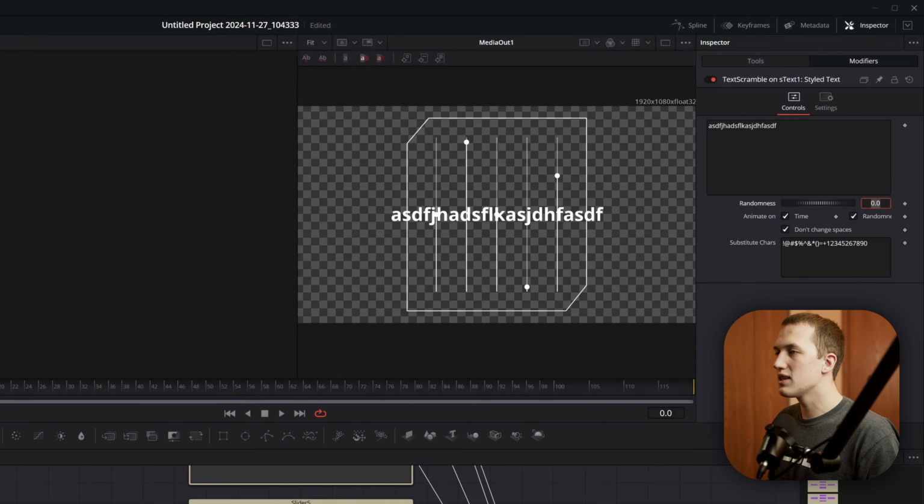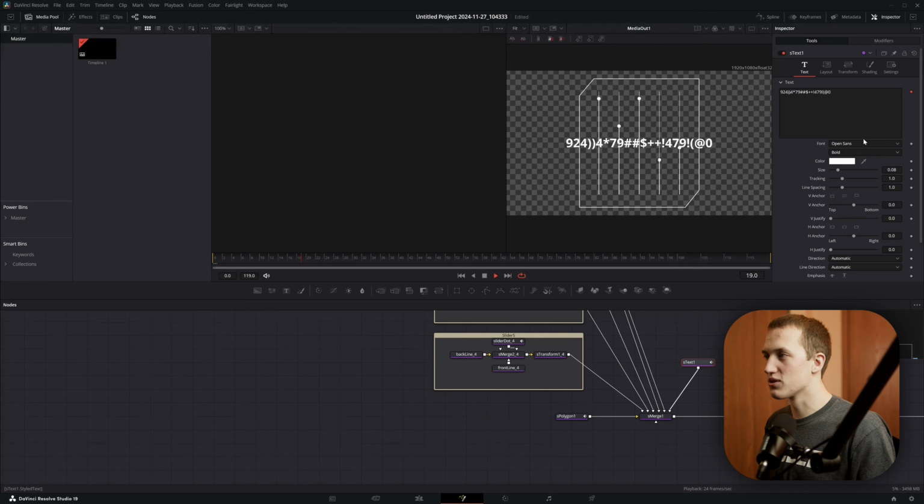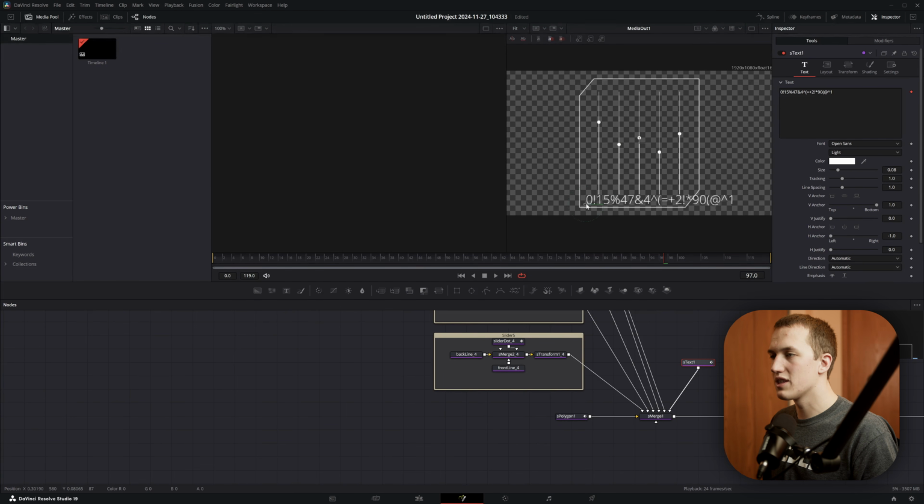Then just set this randomness to be 1, and on every frame it's going to give us a bunch of random characters. But we can make this look a little bit better. Back on the Tools tab, let's set the style to be light, and then we can use the anchor controls to put this down in the bottom left. Now I'm going to move this down into the bottom part of our graphic and then change the size and the tracking until we get something that looks really good.